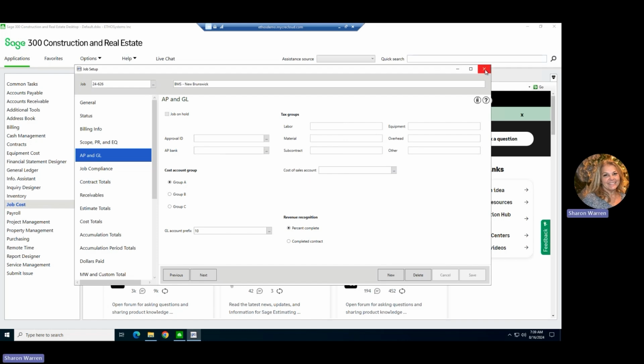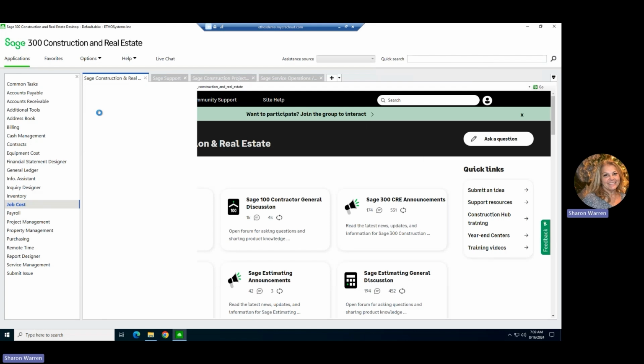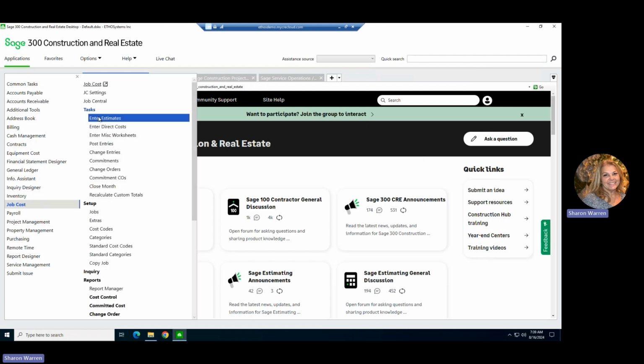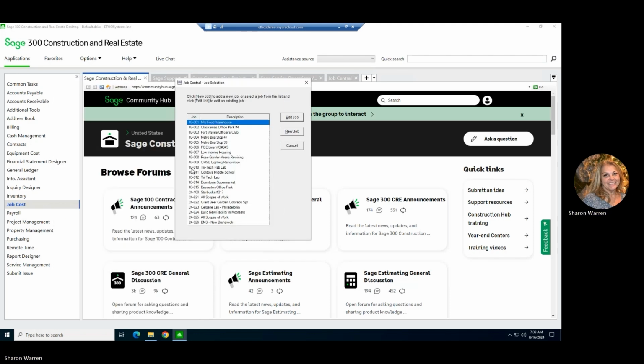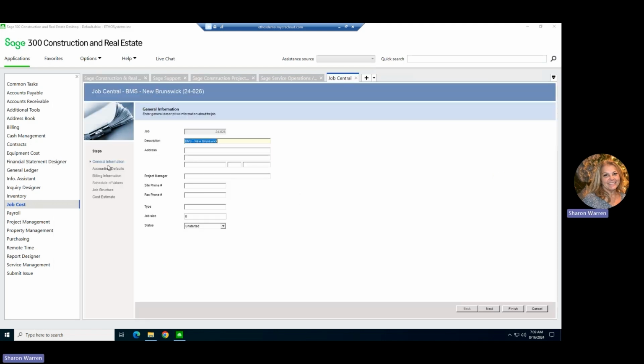Now I'm going to go back to Job Central and see if it would be really cool if we could just import or copy and paste the schedule of values. So let's go to Job Central, and this new job, we're going to edit it. And we're going to cross our fingers. It'll let us do this because it's not something I've checked yet. You'll put the billing address in there, the project manager, all this information.